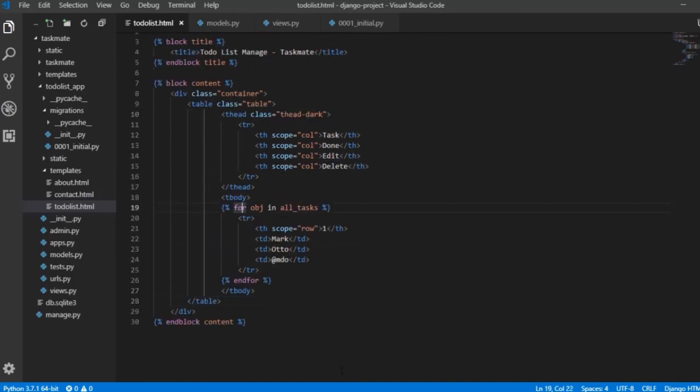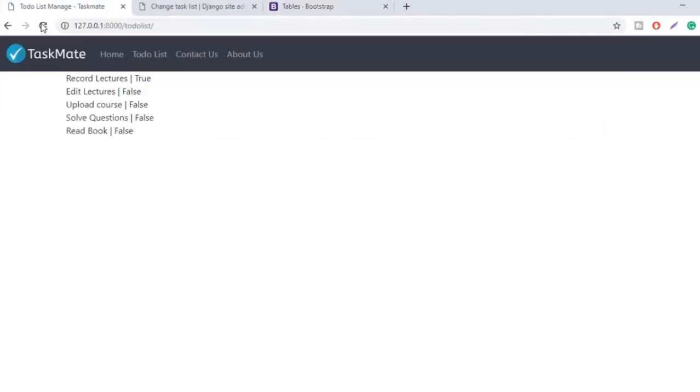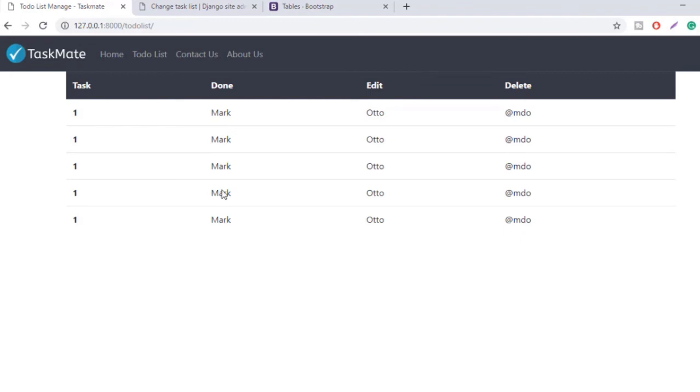Now let me refresh this one. Yep, this looks fine. I need to give a bit of space. So what actually happened currently is we have created this row. Now here we are going to print our task, and then we are going to show if the task is done or not done. Then we will have an edit option and then a delete option.